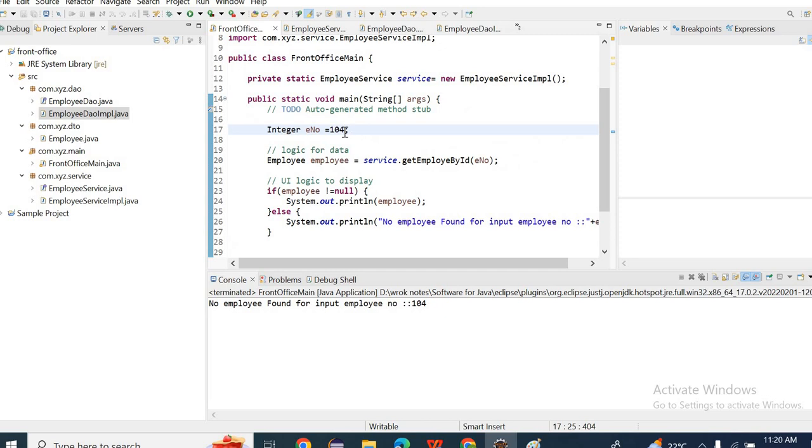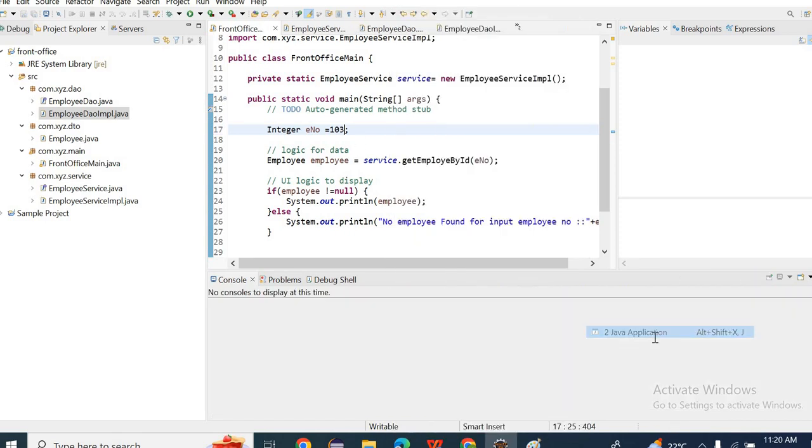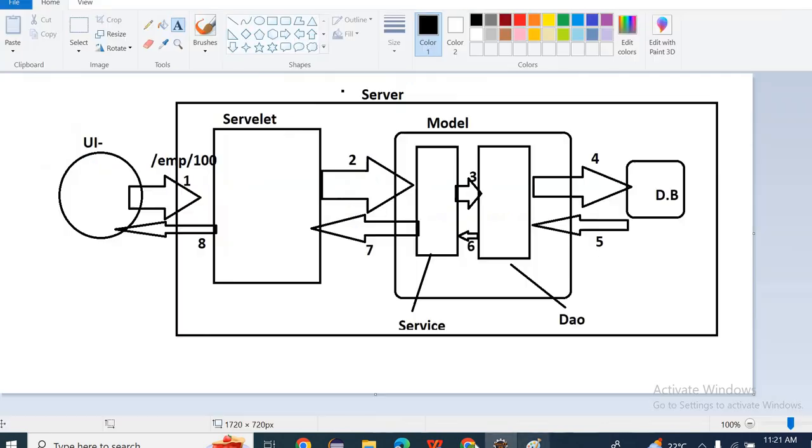Now let's try 102 and 103. We should get the employee details, as we know the record is like this. We got the details of the salary, the ID and the department. So now we have implemented this kind of code, and we know how the flow has to be implemented in the real-time model.